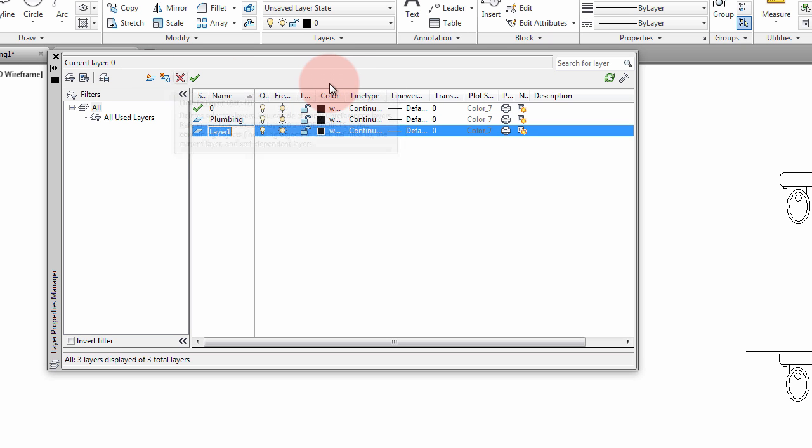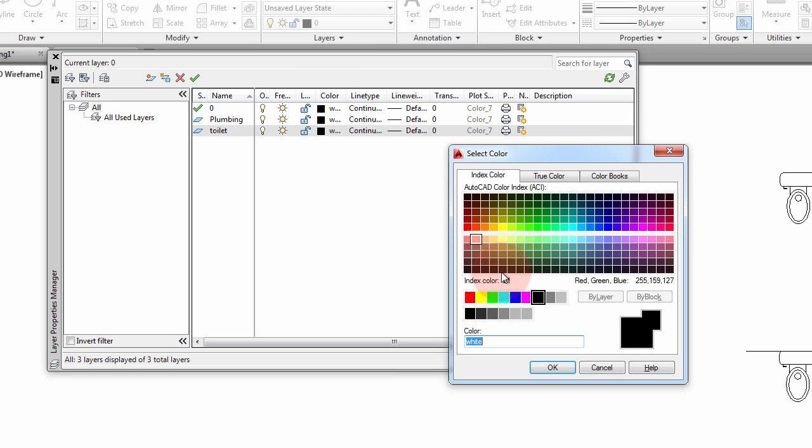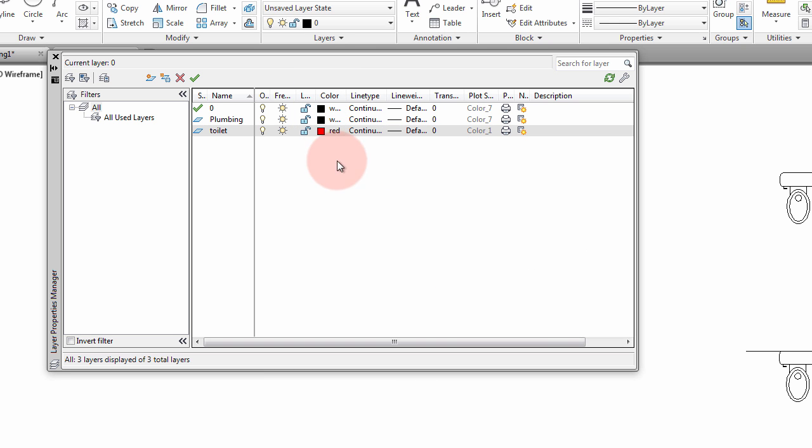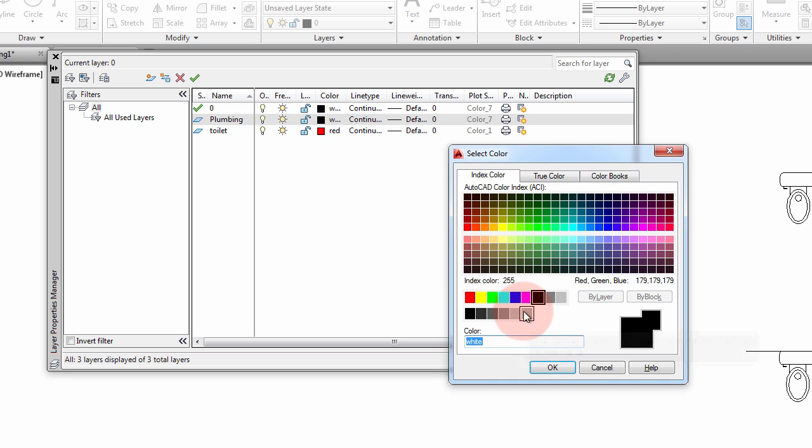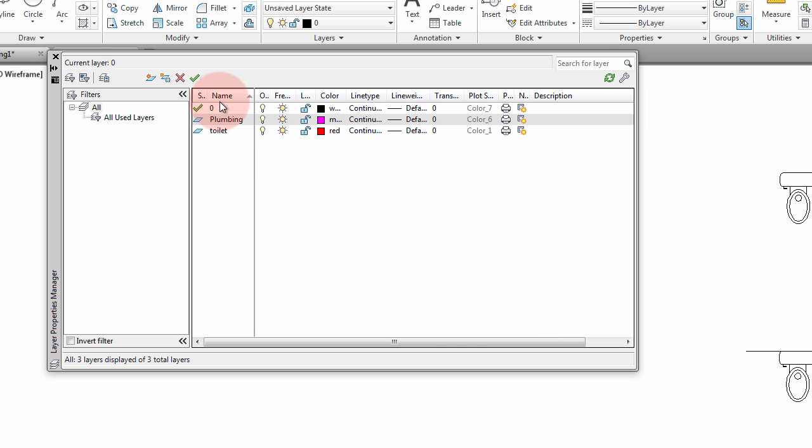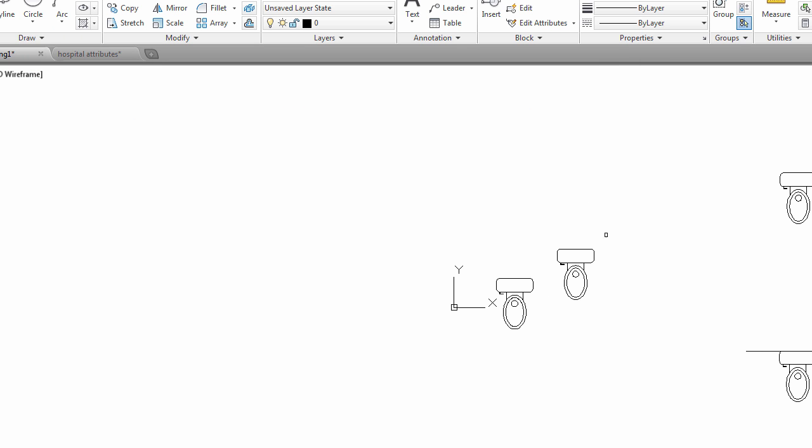And I'm going to create another new one, calling it toilet. Okay. Toilet layer, I'm going to make it red. The plumbing layer, I'm going to make it magenta. Okay. So I'm going to change this block here and put it on the layer calling it toilet.